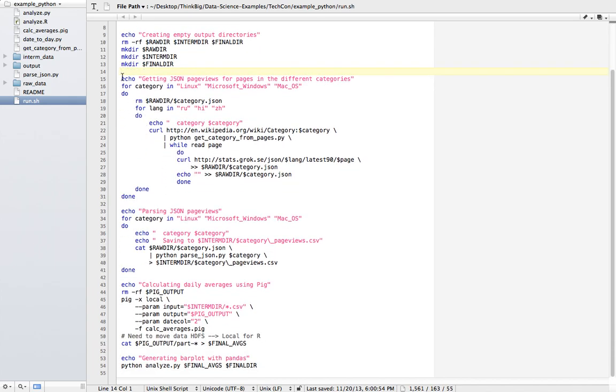The first step is where I get the JSON down from the internet. I say for each one of the categories, remove the JSON file if it already exists. And then for each language, I look at Russian, Hindi, and Chinese. I think that the graphic that I showed you was actually just for the Chinese language. I curl down the Wikipedia page for that category.